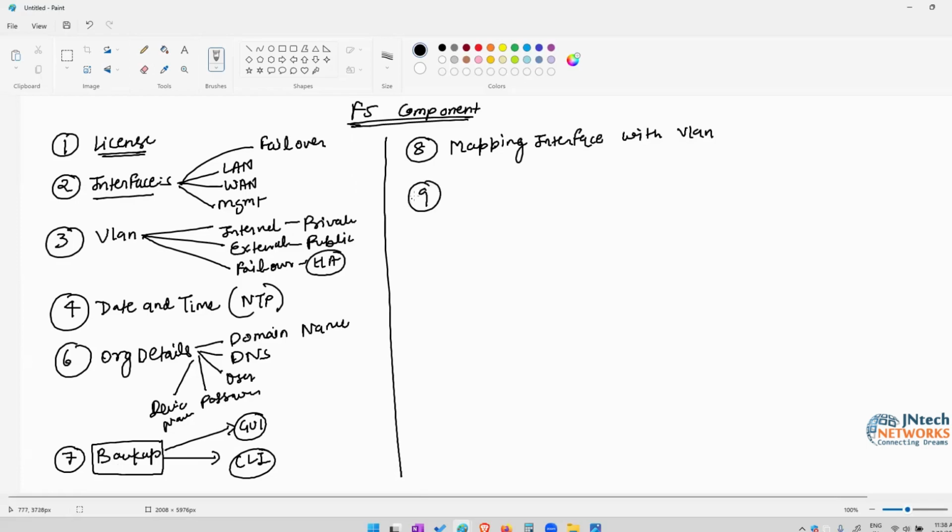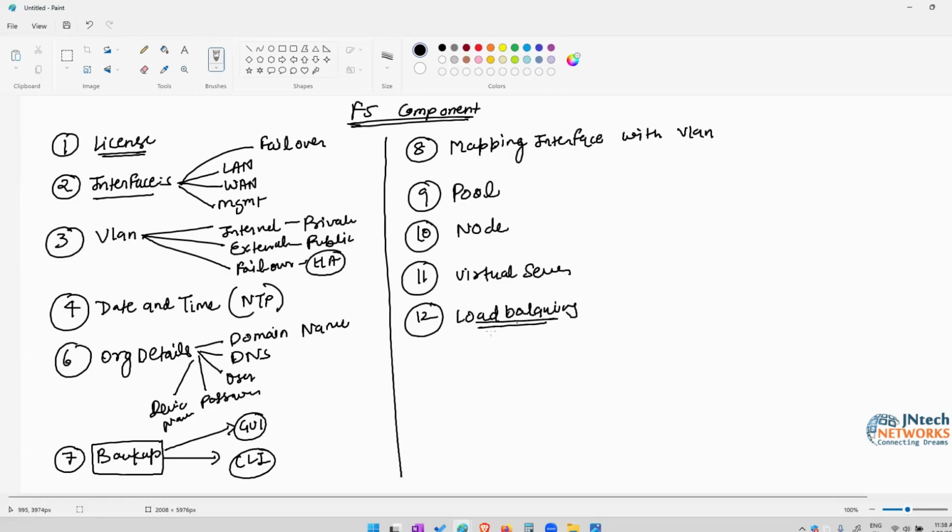Then we discuss number 9. In 9th number, we discuss pool, node, virtual server. What is the meaning of virtual server? Then we discuss load balancing, the complete mechanism: how to run, how to enable, how to configure, how to manage. Then number 13, we discuss profile scenarios. Profile is very important.